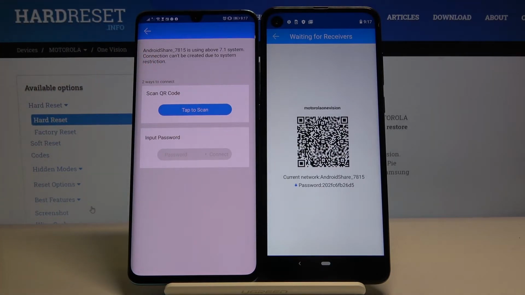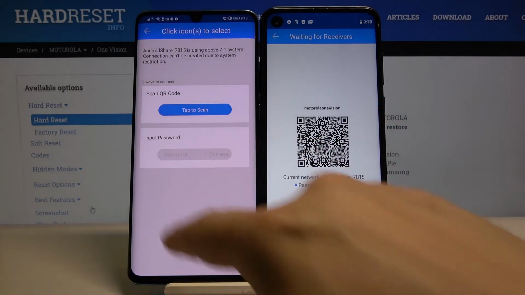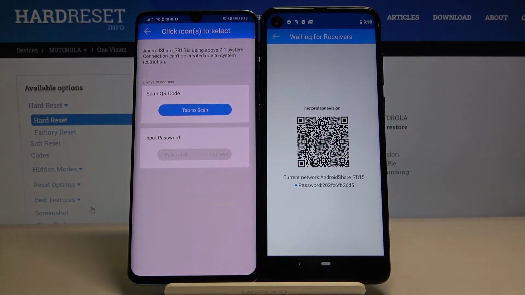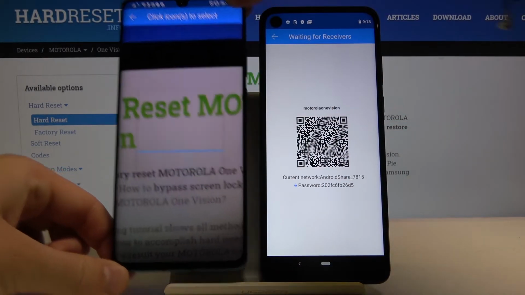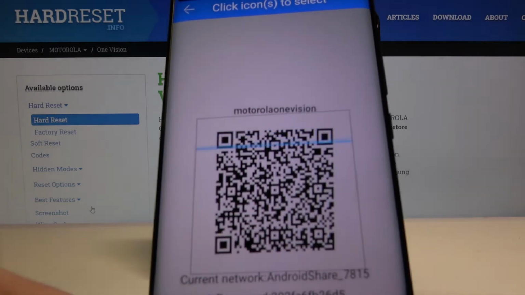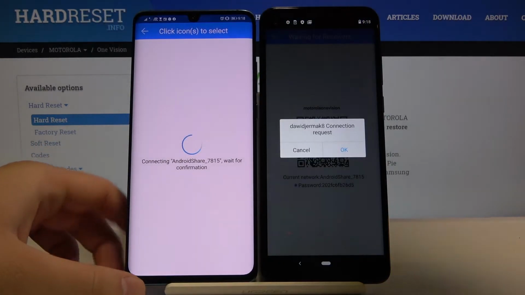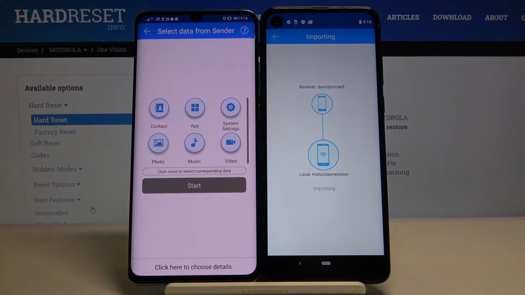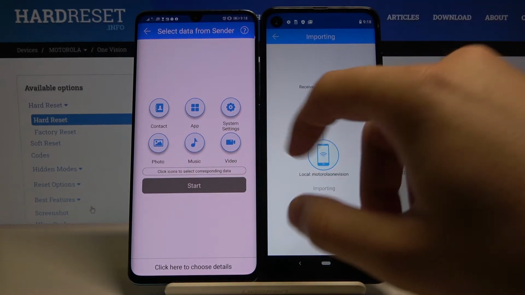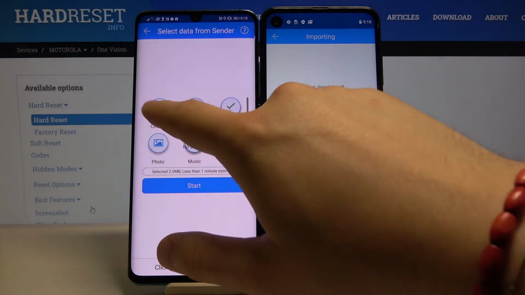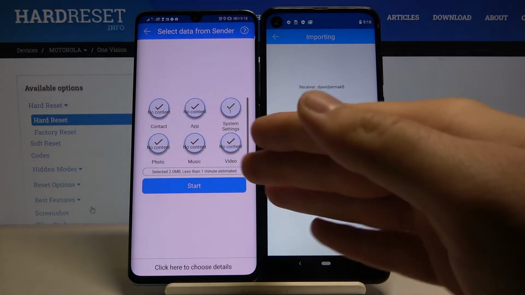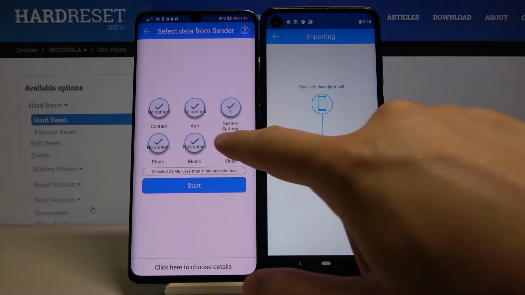As you can see, we get two ways to connect. We can scan the QR code and also we can input the password manually. So let's scan the QR code, click on it, lift your smartphone, accept the request, and right now when you want to take everything from the Motorola One Vision, you have to click on all of these icons right here and just click on start.